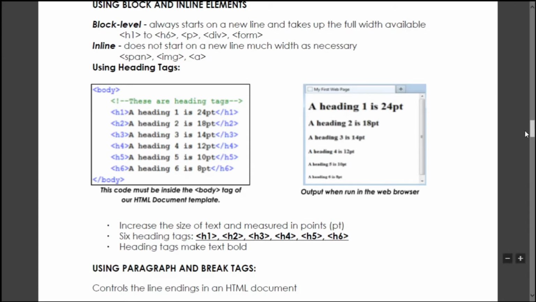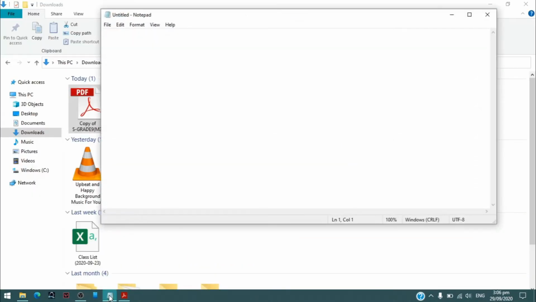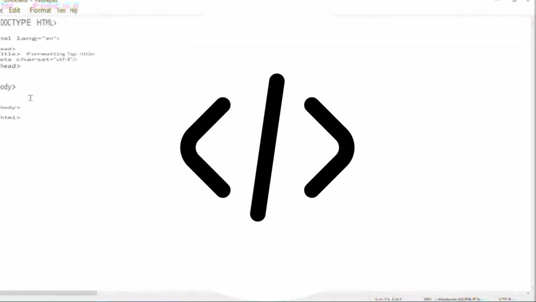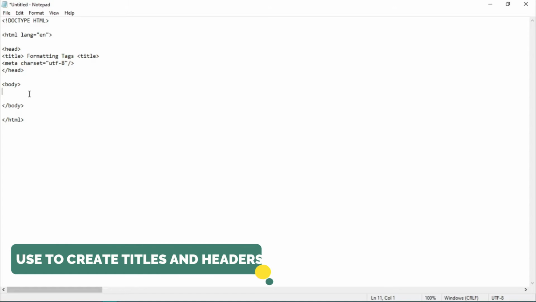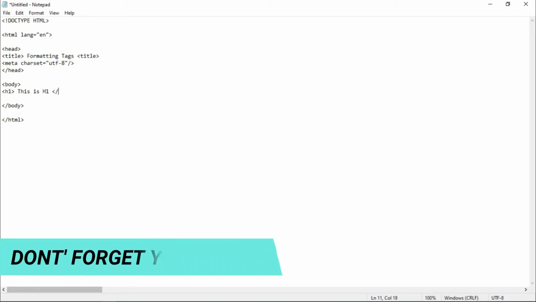what heading tags are. First, I'll be going to open a notepad. Here, I'll be typing our default template. Okay, as you see here, I already have our template. So what are header tags? Header tags are the tags that are used to create a title or a header in your HTML page. For example, I'll be putting H1 here. I will be putting a text: This is H1. Then don't forget to put the end tag for H1.